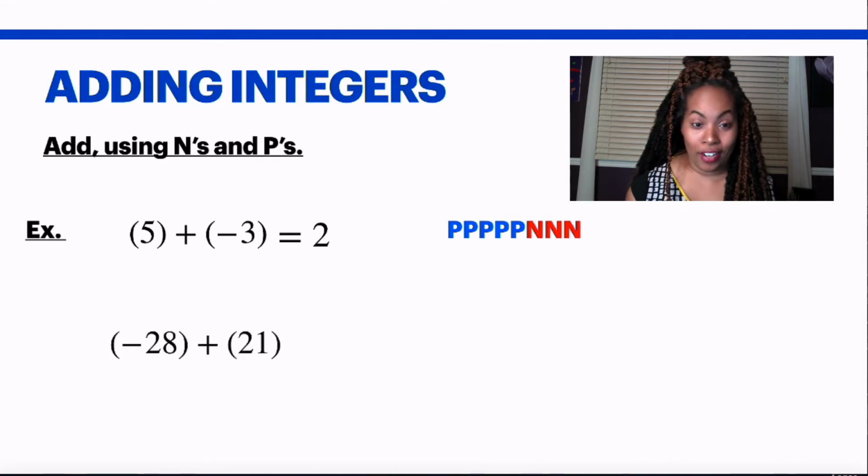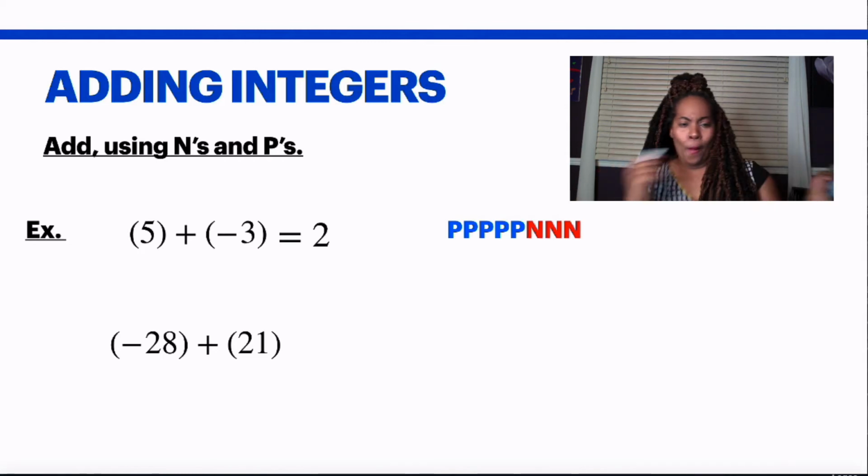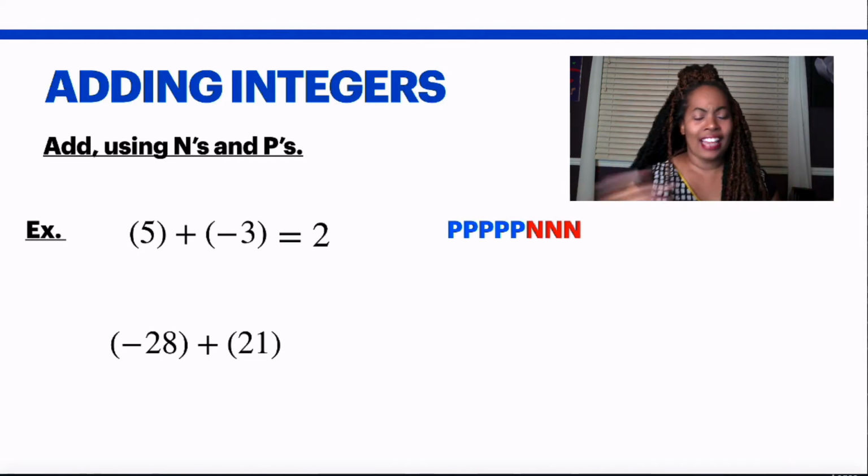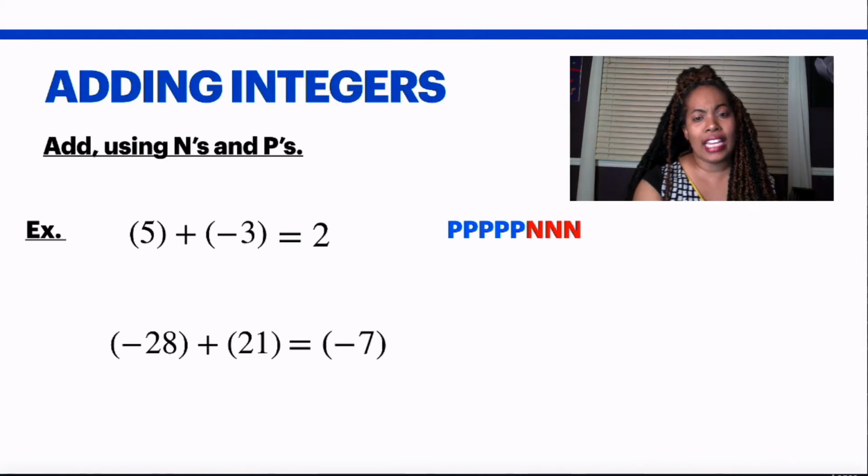Let's try a bigger number. Now this time I want you to give it a try. Let's say we have a negative 28 and we're adding 21. Now we don't necessarily want to use n's and p's here. Like in a case like this, can't you just see it? There's a battle going on. Boom, boom, boom. You get it? They're fighting, and you can just easily see that you're going to get a negative 7. But okay, maybe you don't see it as quickly as I did. But if you don't see it that quickly, here's what you can do.